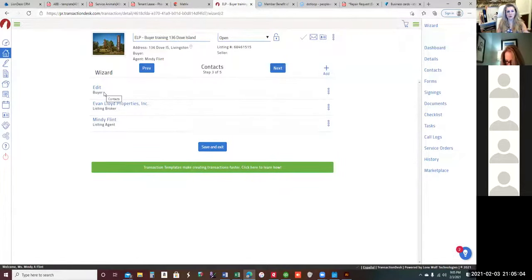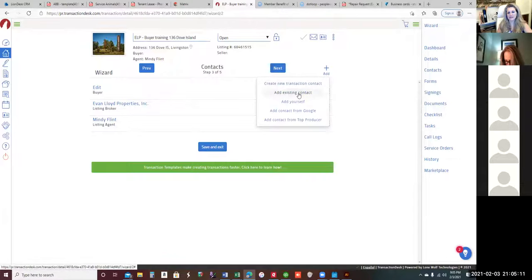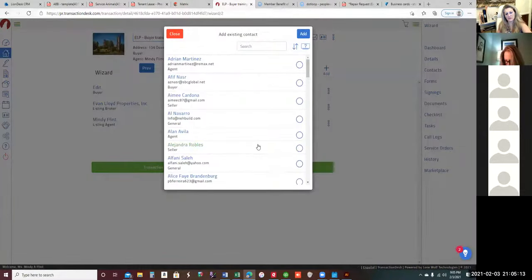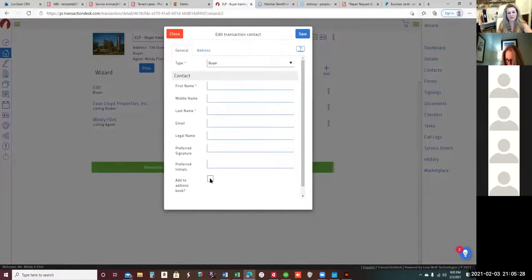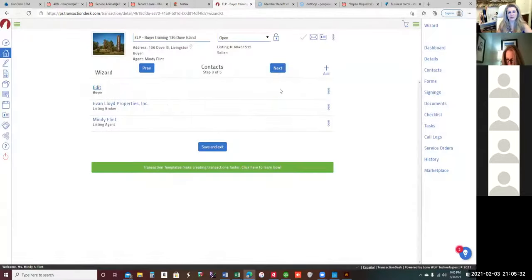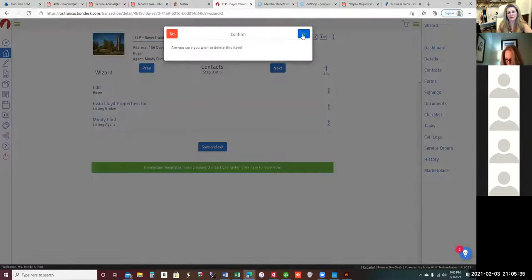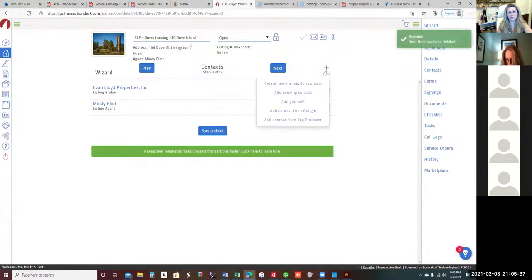If you're working with a buyer you have used before, you would just click add and add an existing contact, because he'll be in your database. This blank one comes up because Transaction Desk is assuming that this is a new buyer who you've never worked with before. And so all you would have to do is edit the information, add it to the address book, and save. But I am going to go ahead and delete that and add somebody I've worked with before.